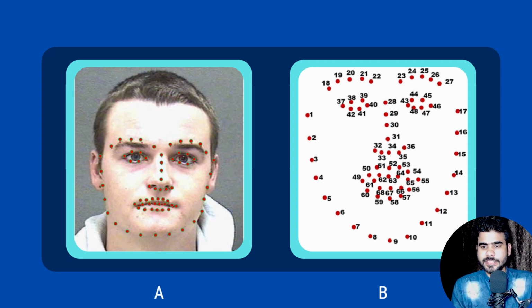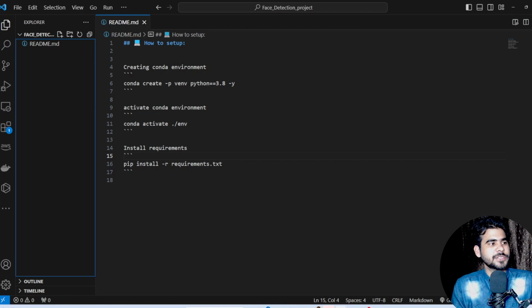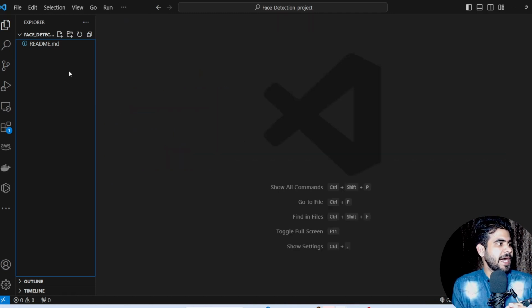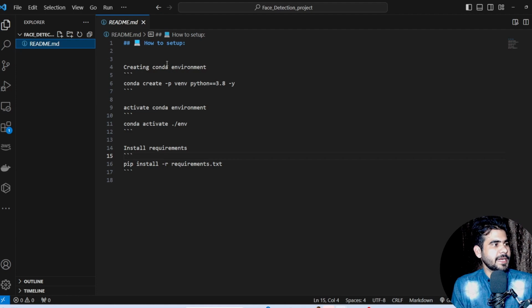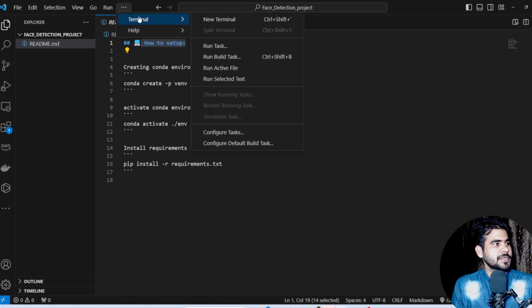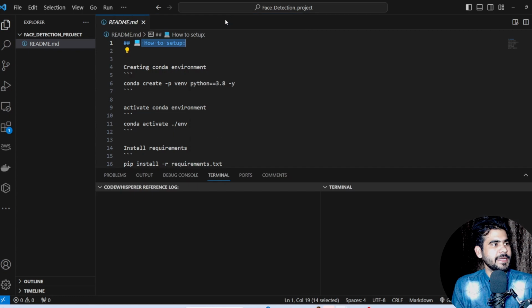Implementation-wise, let me open my VS Code. This is the VS Code that we have, and in this VS Code I have only one file right now, a readme.md file. In this readme.md file I have mentioned completely how we can do the setup for this project. First of all we need to create a new environment. So let me open my terminal here, and I am going to select a new terminal.